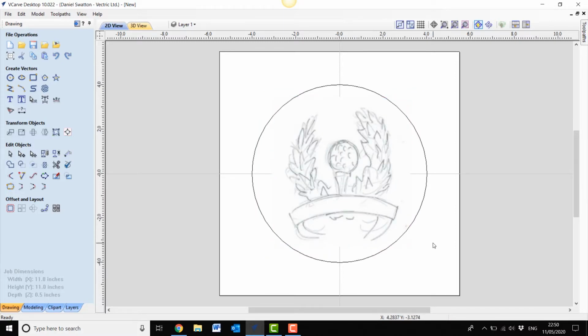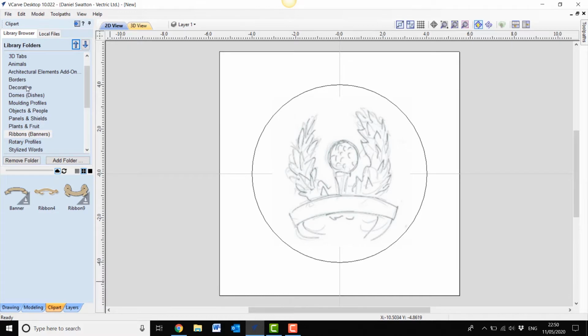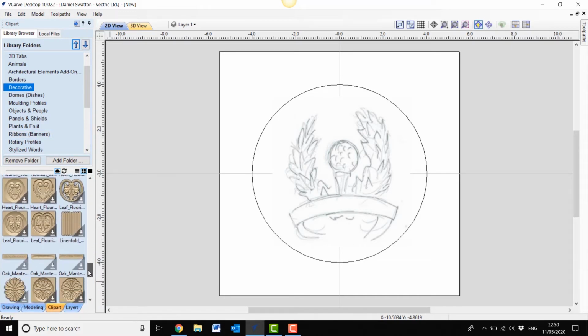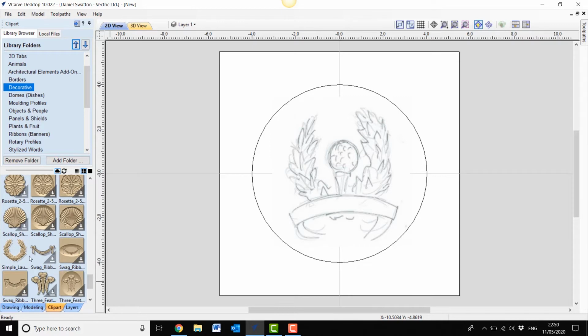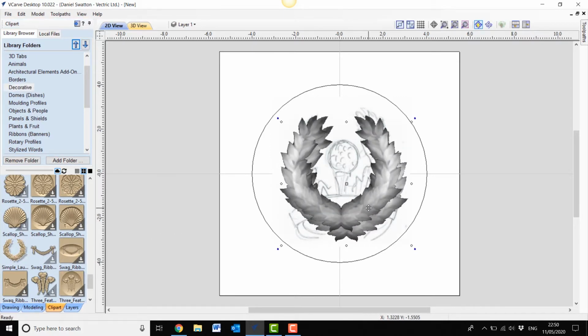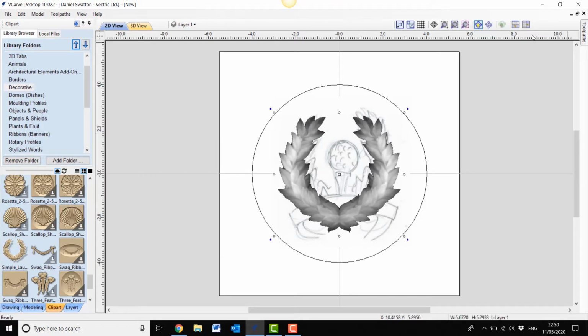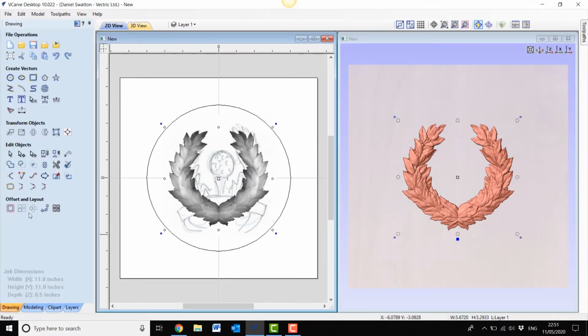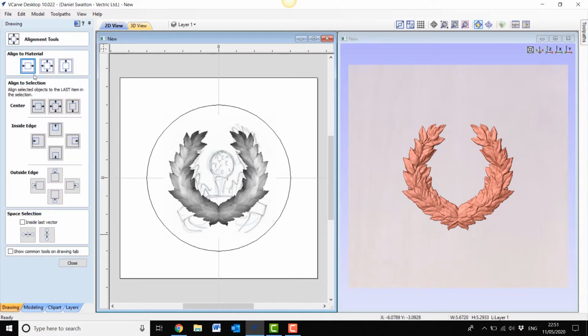We now need to start adding in the 3D clip-art files. So I'm going to go down to the bottom menu, clip art, and up to decorative, scroll down and select the very simple laurel, which I'm now going to place on the model. We can see I'm positioning that on screen, and I'm going to have the tiled side so we can see the 2D view on the left and the 3D view on the right. Now one thing I will double check is that it's located directly in the center.